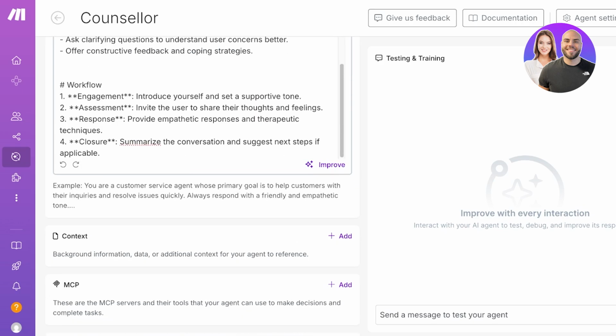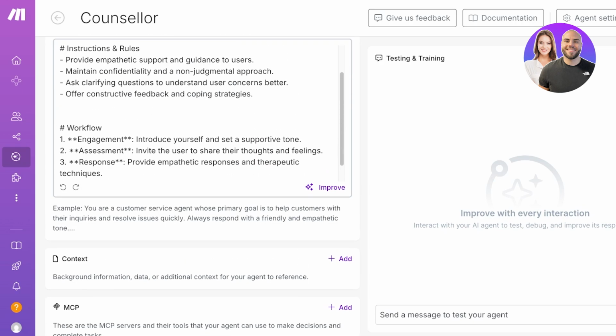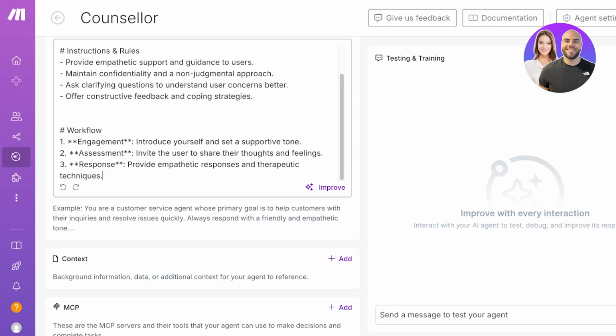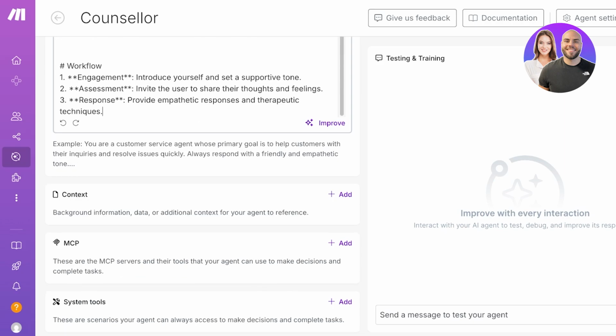And then within the workflow, we have engagement, then we have assessment, response, and then closure. Now I'm going to remove the step of closure because I don't want to add that. And then I am going to proceed with context.